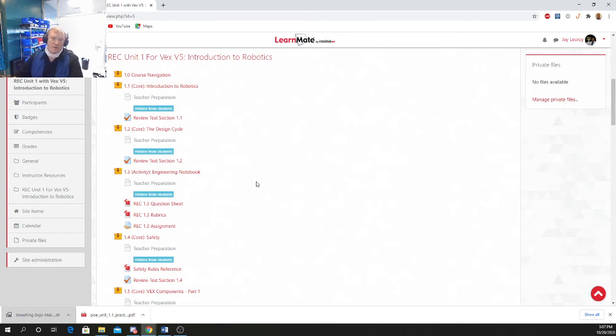Once we get in Unit 2, you'll have a virtual robot you can work with. For those in the class, you'll be working with your real robot.